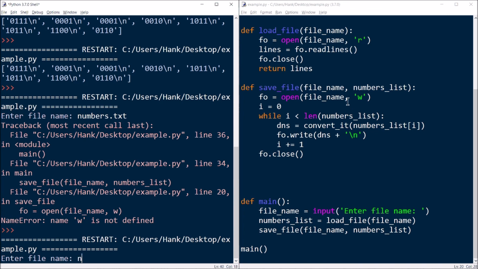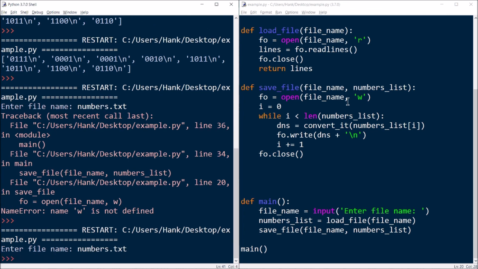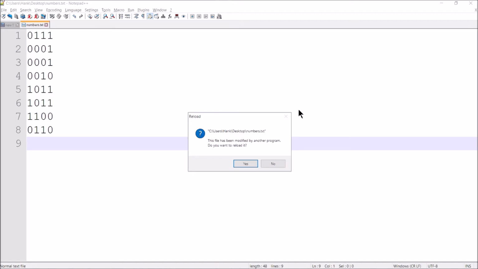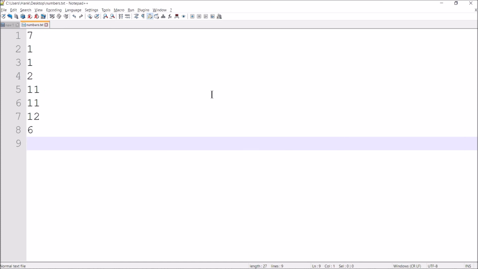Now let's try again. Numbers.txt. No errors, so that's hopeful. Let's go reopen the file and see if it got updated. I'm back at my text editor here, and it says the file has been modified by another program. Do you want to reload it? Yes, because if you leave the text editor open and a program makes a change to the file, you have to refresh it to see any changes. Let's reload it and see what we get. Take a look at that: 7, 1, 1, 2, 11, 11, 12, 6. It looks like we have success.